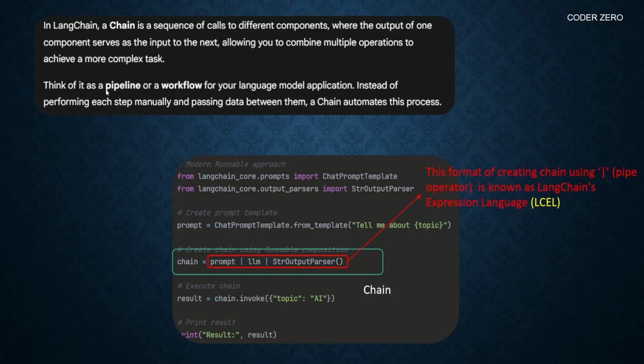Think of it as a pipeline or workflow for your language model application. Instead of performing each step manually and passing data between them, a chain automates this process. So if you look at this example here, this is one component, this is the second component, and this is the third component.